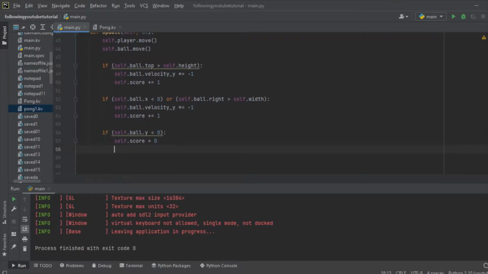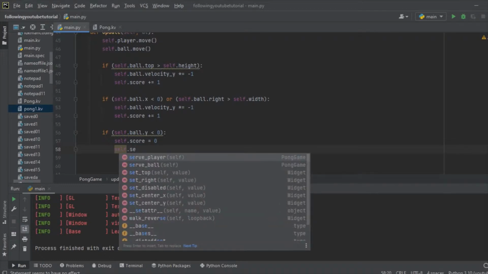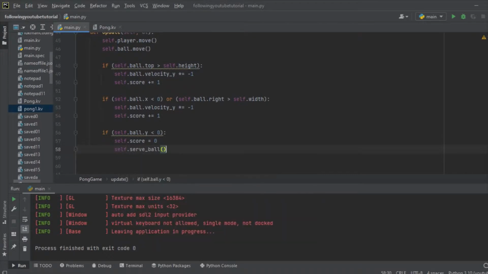And also there is a way we want to restart the game. We are going to write self dot serve ball. That means we are going to make sure that the ball starts at this beginning position, at the main starting point, the origin. Whenever the game starts, the ball is going to be at the default place, and we are going to set the score to 0, which means the score is going to restart. So that's all for this one now.